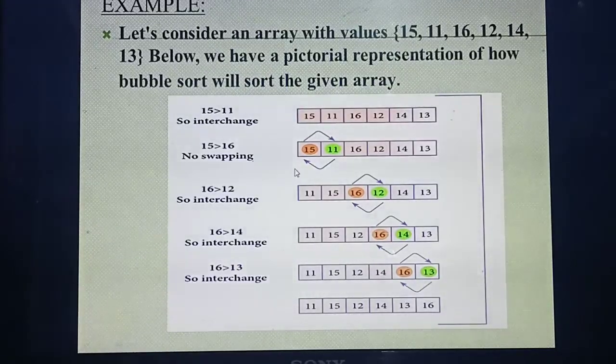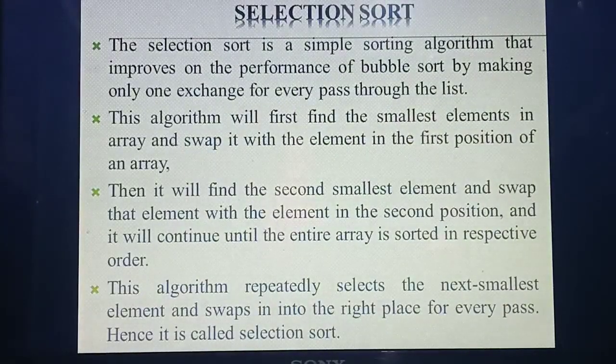Understood the working of the bubble sort algorithm? Okay, so the next sorting algorithm is selection sort. It is the next important 5-mark question. Why are we introducing selection sort? To improve the performance of bubble sort. Compared to bubble sort, the selection sort performance is somewhat better.